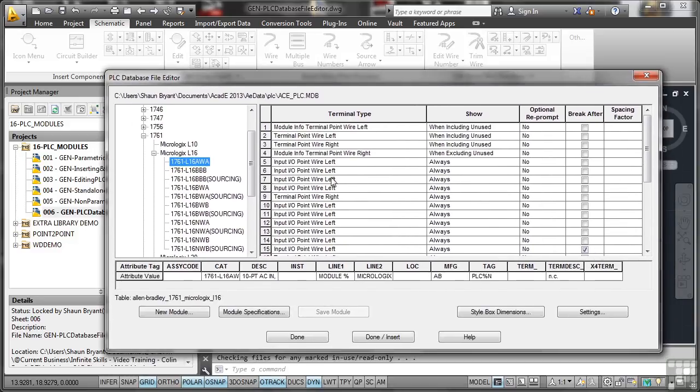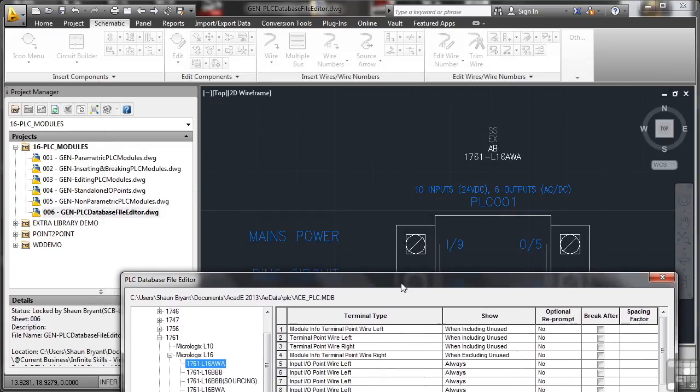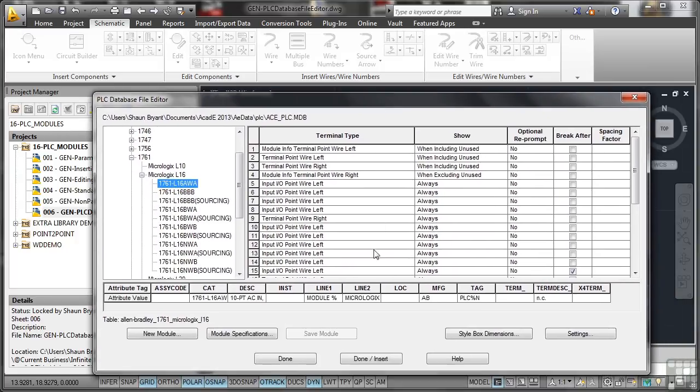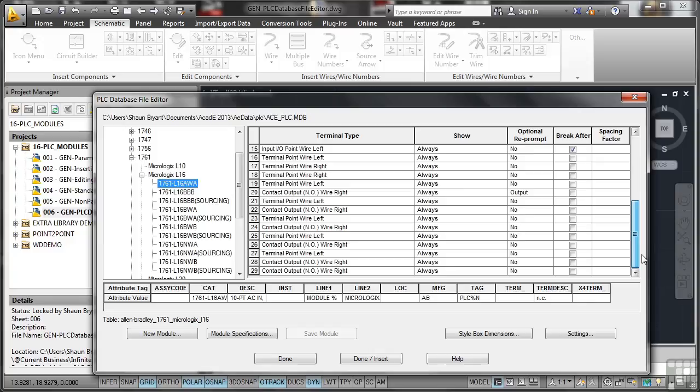So I can edit all of this, or I can create a new module, module specifications, and so on. There's all my attribute tags that come in. So you can see there, look, line 2, Micrologics. If I come down here, there's all that information that comes in. Now those attributes there are the attributes that come in when you edit the component. So I go in here, look, there's all this information that comes in. Reprompts, break after, spacing factors, and so on. If I scroll down, there's a whole shed load of information in there.